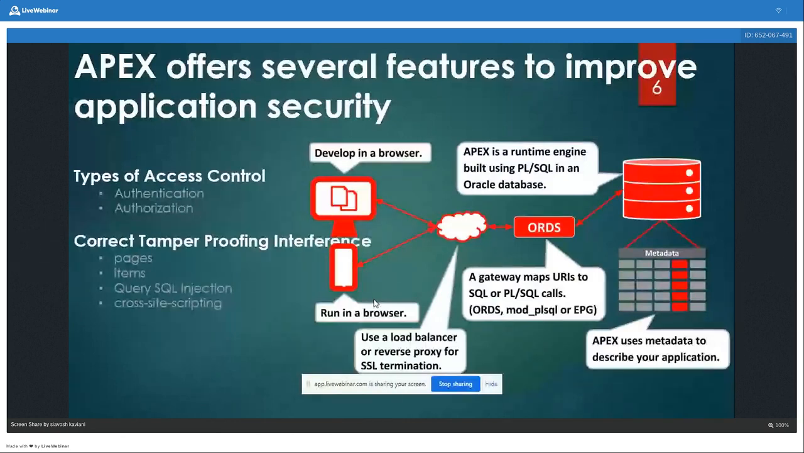But it's very important to know about the tamper-proofing interface. How can we make it tamper-proof? What is tamper-proofing? In the next pages, I will explain it. A simple definition of tamper-proofing is that we want to give some methods against the hacker, for example against brute force attacks, and make a nice demilitarized zone against attacks on our systems. For example, pages, items, query injection and cross-site scripting are the main features that we can control for our security in the Apex IDE.